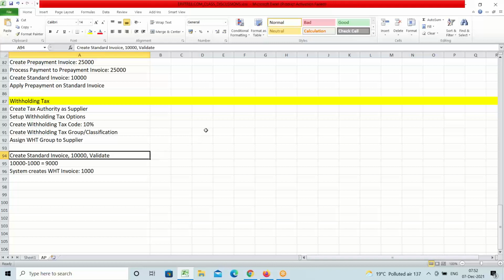See, 10% and 5%. You have a 10,000 invoice. With the 10%, it will calculate 1,000. With the 5%, it will calculate 500. Total 1,500 tax, so 8,500. Oh, I see. So most of the cases we'll go with a single code. Yeah, generally it would be a single code only. Wherever more than one is applicable, then you can group those.